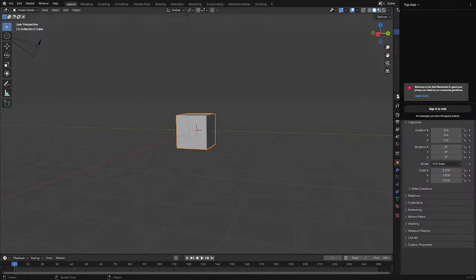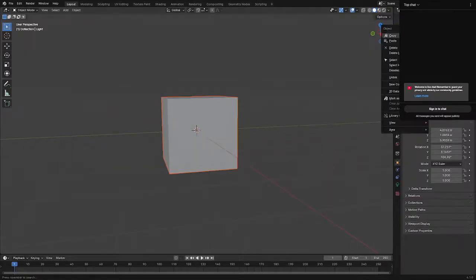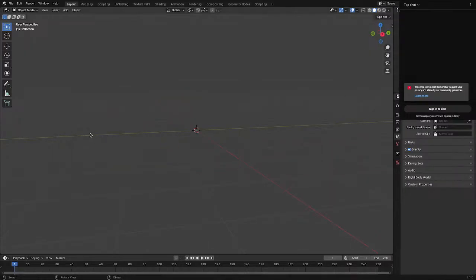Today what we're going to be doing is just making some props for our map. So we're just going to be doing some stuff in Blender. Just do a little bit of yapping, stuff like that. Nothing too crazy.